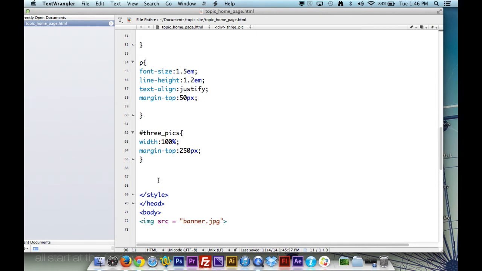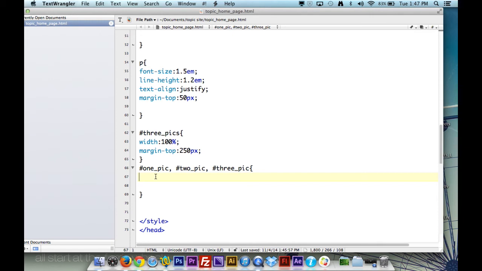So I'm going to go up here. Again, I'm above the closing of the style tag, put my cursor right there, blinking, ready to go, and I'm going to say number sign 1pick, comma, number sign 2_pick, comma, and number sign 3 underscore pick. Okay, talk to each one, and then the curly brackets. Open curly bracket, hit the return key a few times, and then close off the curly bracket. So I'll be talking to each one of these at the same time because they're all basically the same. That way I can just save some time.